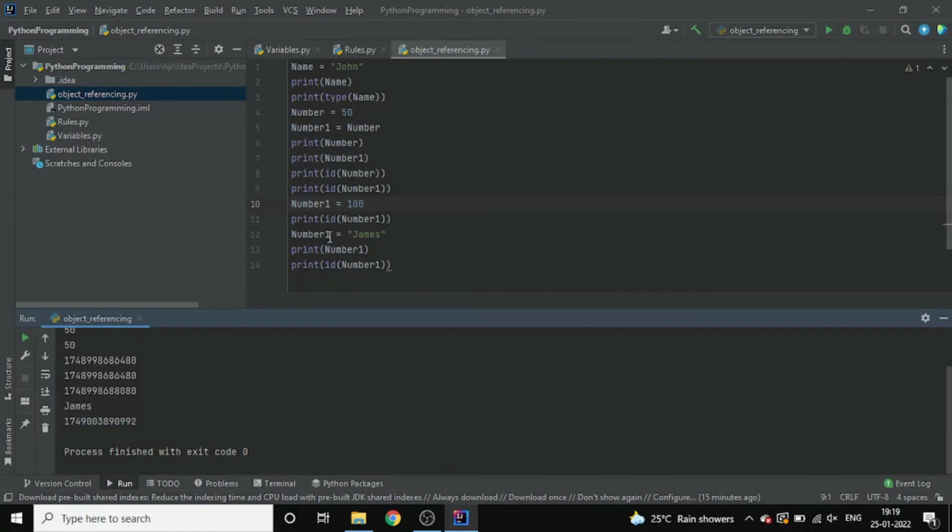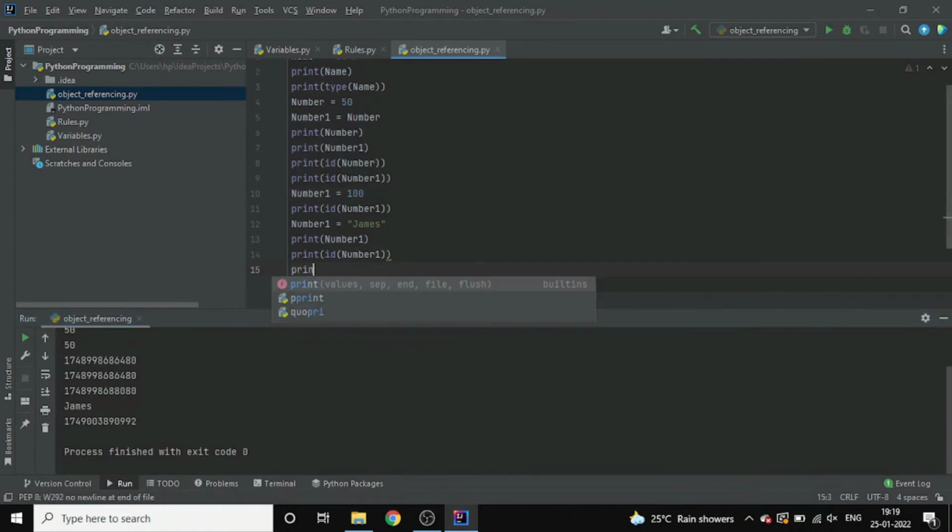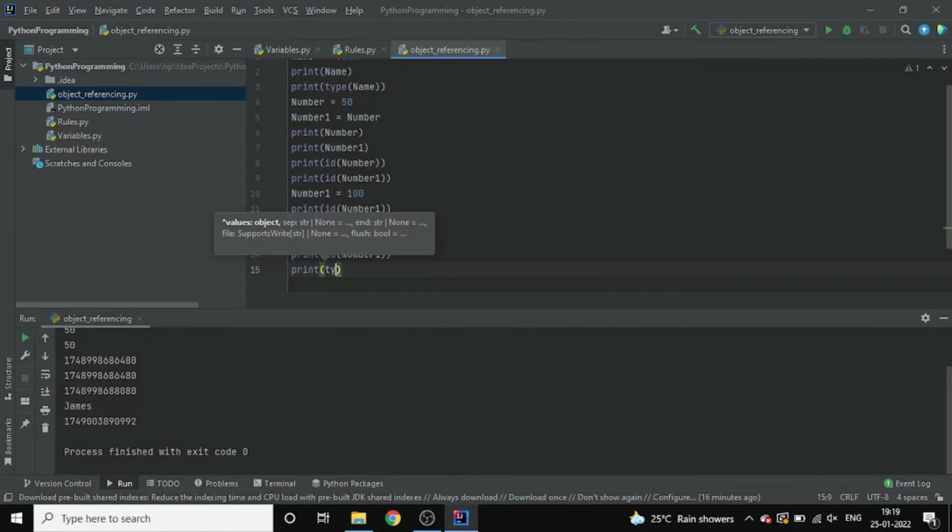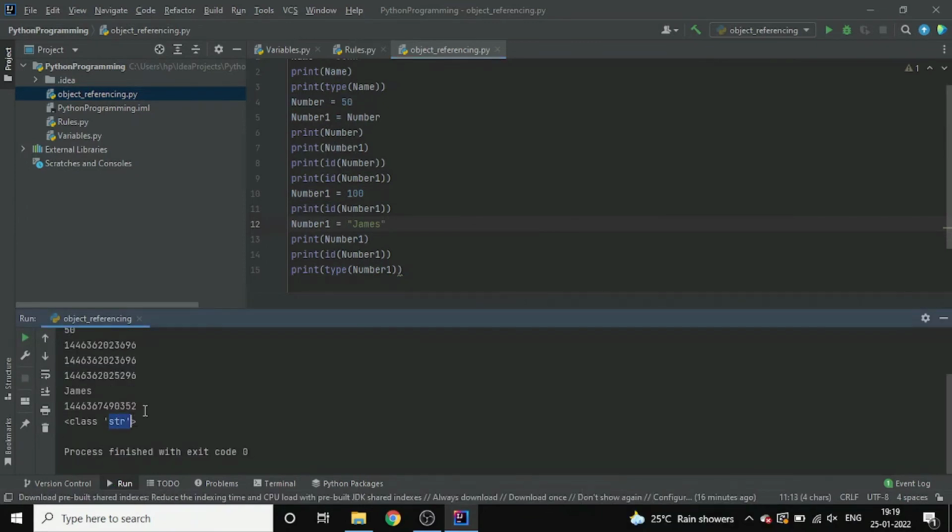There you see the output. James, and the identifier has also been changed because we previously had 100 as the value in the number 1 variable. Now we have changed it to James. So now let's try printing the type of the variable because we have changed from integer to string. Using the type function which we have already learned earlier. Print of type of your variable name. Let's try running it. There you see it is a string type variable now.